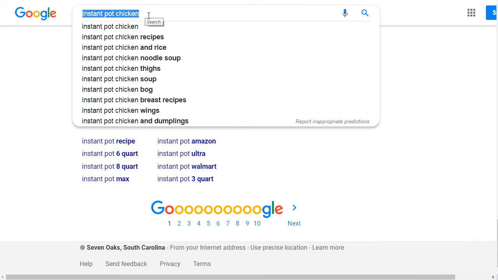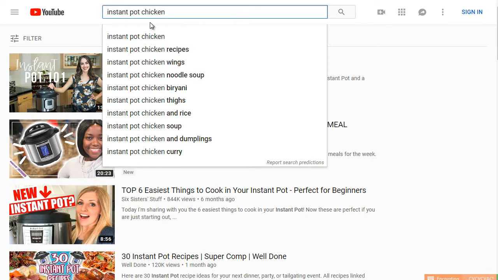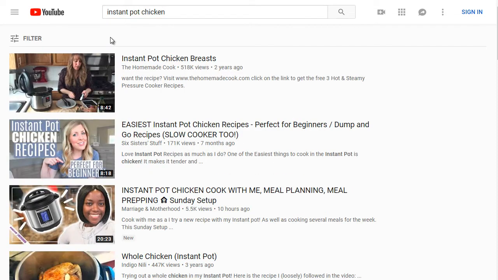If you notice when we type Instant Pot chicken, it gives you a more detailed view of the other keywords that are related. So for example, Instant Pot chicken recipes, chicken rice, chicken noodle soup, chicken thighs, chicken bog, chicken breast recipes, chicken wings, and chicken and dumplings. So let's go over here and see what we get. So Instant Pot chicken recipe, wings, noodle, biryani, thighs. A lot of these are actually appearing that are the same. Okay, so moving on here, we've got Instant Pot chicken.